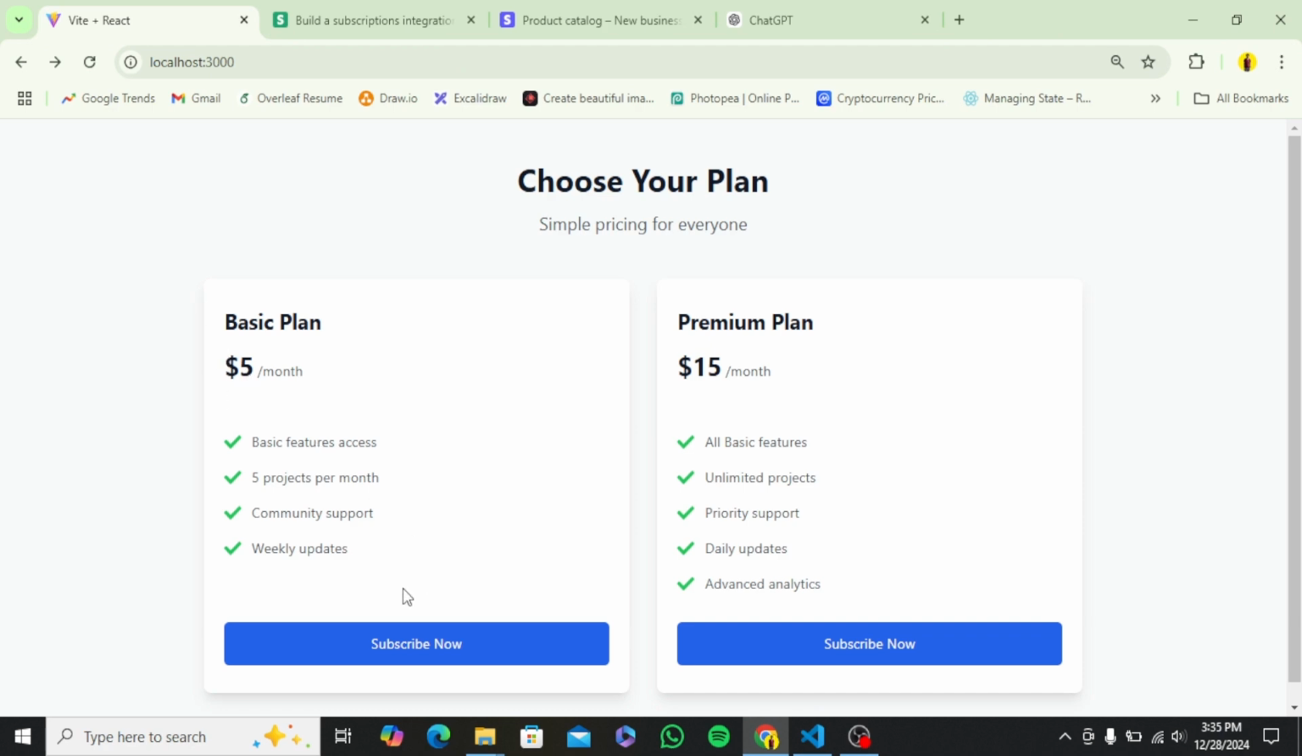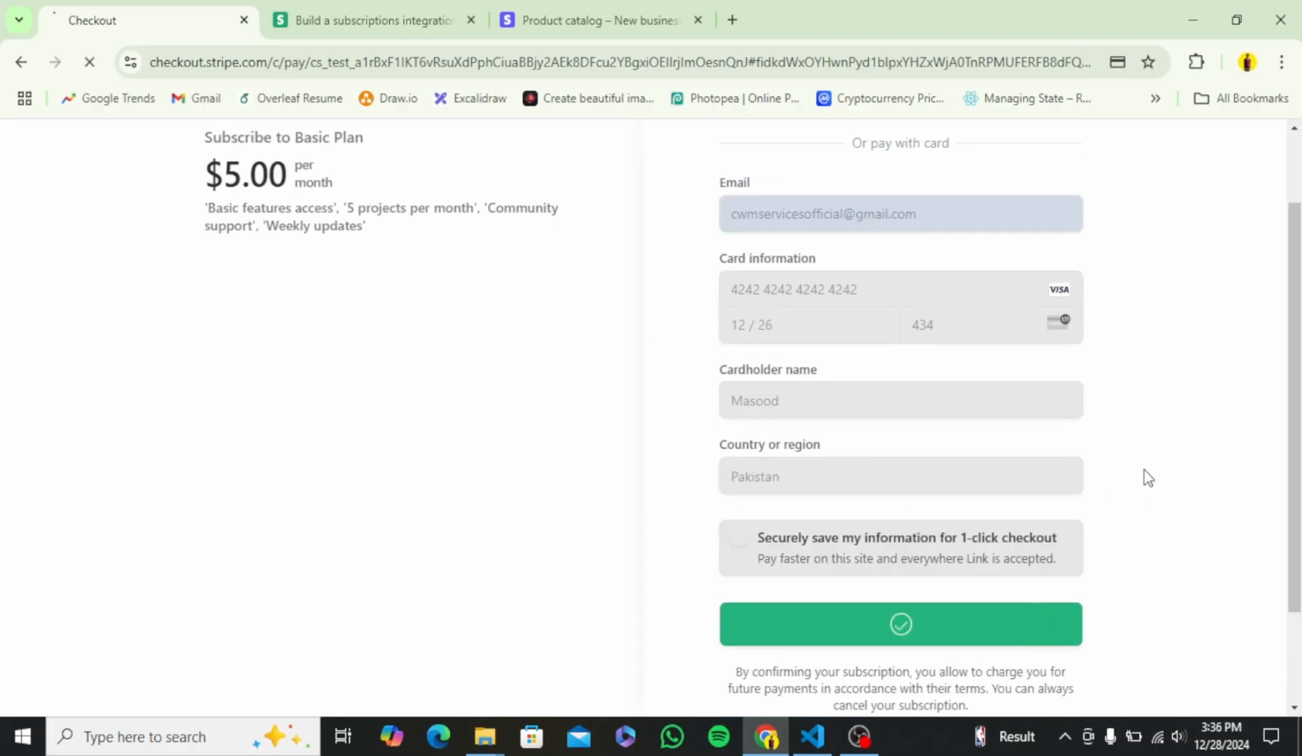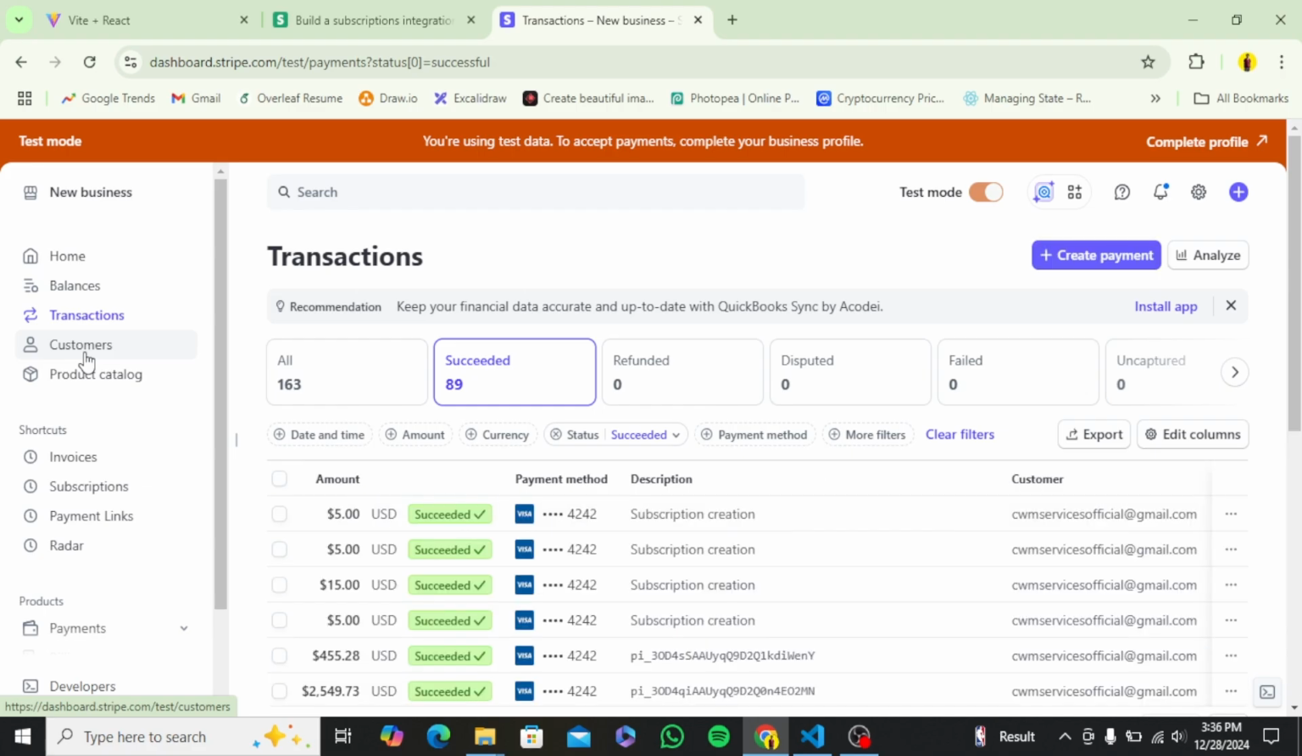Hey guys, in this video I am going to show you the step-by-step guide to integrate Stripe payment gateway in your React and Node.js applications to accept subscriptions or recurring based payments from your clients.